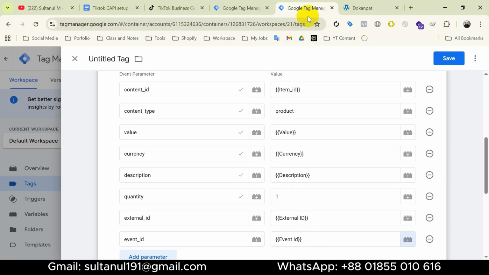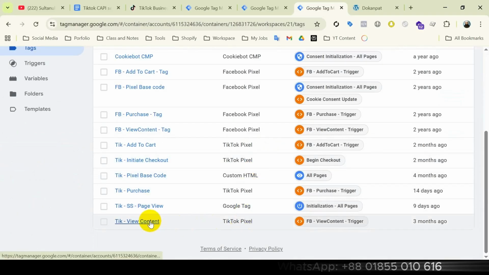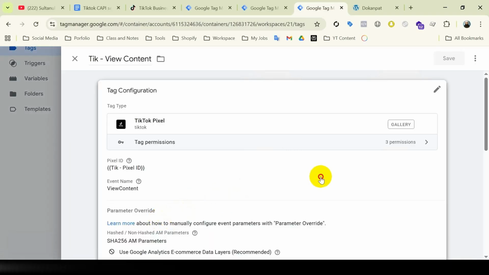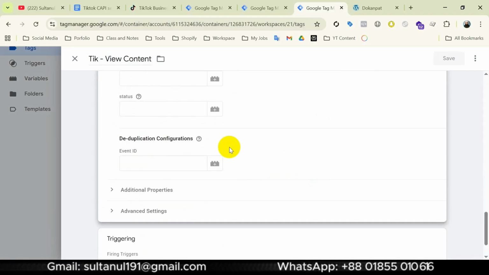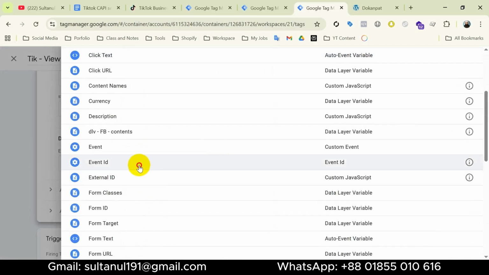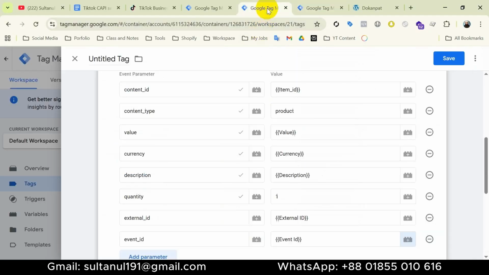So I will duplicate this tab, then open TikTok Pixel view content tag. Then click anywhere, then parameter override. Here you will get deduplication configurations, then event ID. So click on plus icon, then choose from here event ID, then save it. Now I will go back to the previous tab.